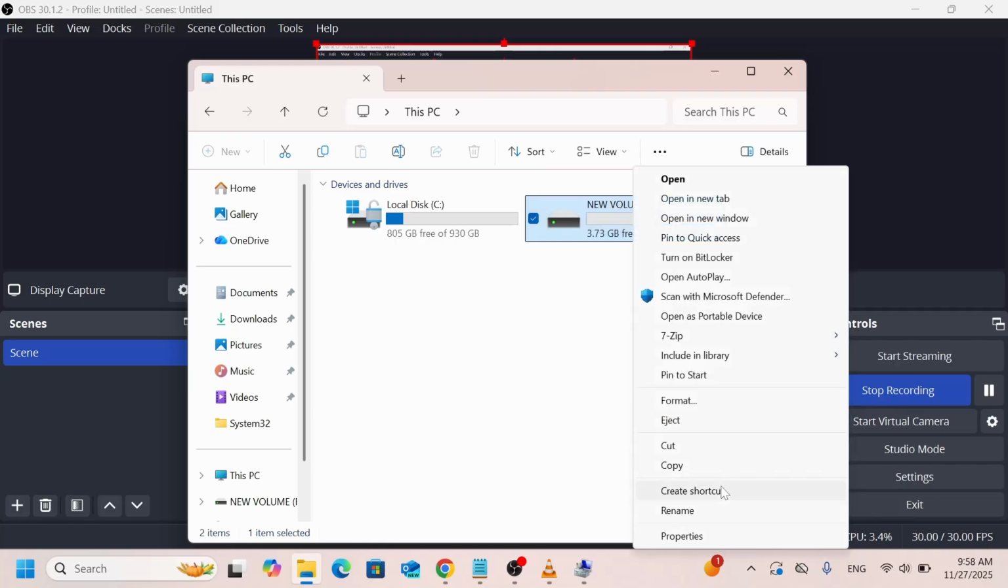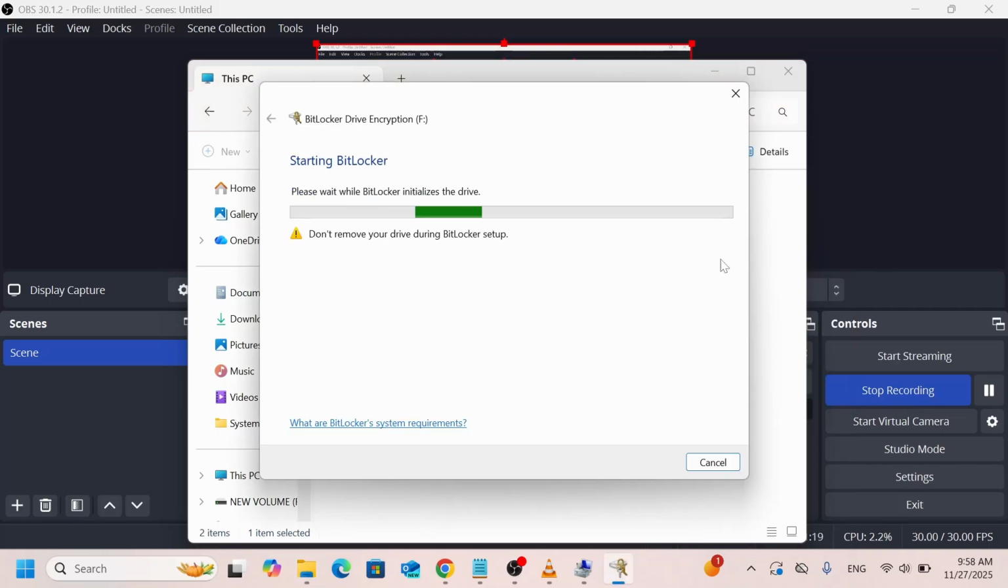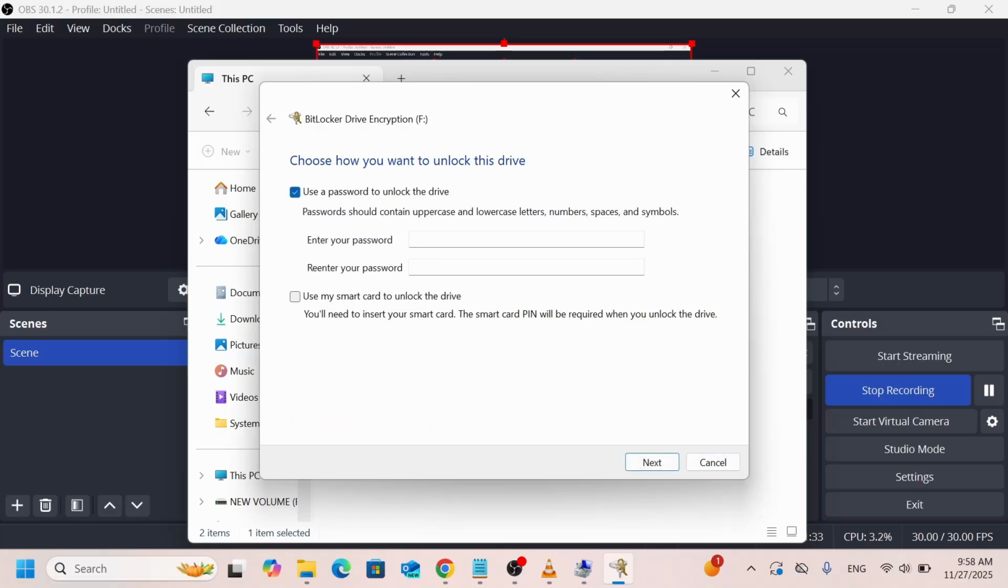You're going to say show more options. You're going to say turn on BitLocker. And note, once you do this process with the drive, you don't have to do that again. You're just going to be plugging in the drive and putting in your password, and then you're good to go. So this just takes a couple minutes the first time with your drive. We're going to say choose a password.